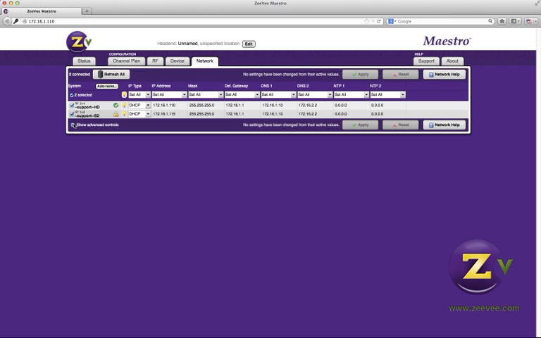If we click on the Advanced Controls, there are some additional options that are available when you're setting a static IP. You can enter your DNS servers as well as your NTP or your time servers. It's rare that these are used, but we do offer the option for you if you want to specify them.